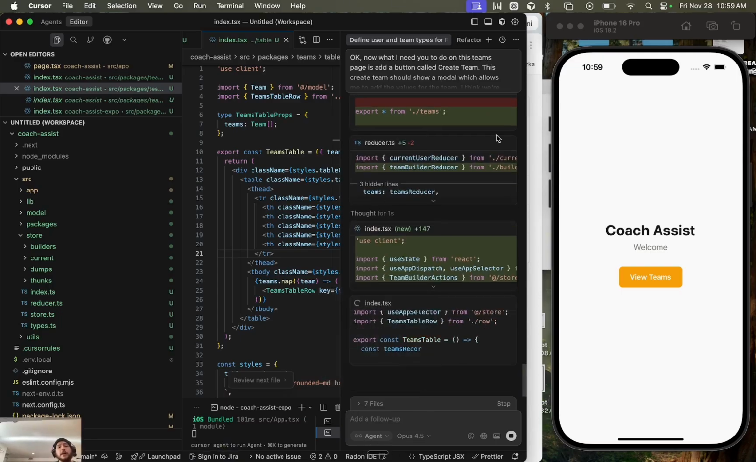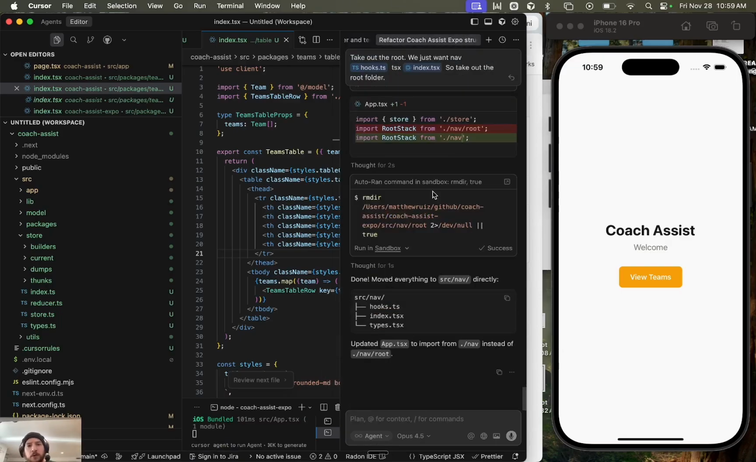All right, so that is going beautifully. What were we doing on mobile? Oh, nice.